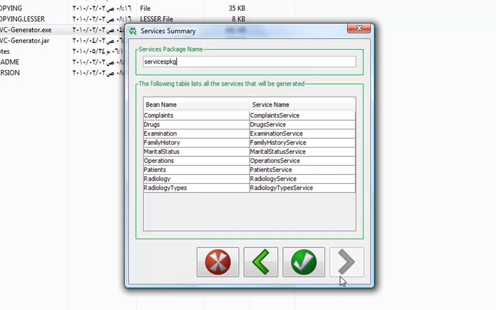Now the services class is the class that contains the SQL queries that you are going to use to deal with your database. The select queries, the update, the insert, the delete, the select one item query. These queries are also generated and encapsulated into methods. These methods are found in the service class. Each bean has its service class, as shown in this table, the bean name and the corresponding service class name. Again, hit OK, and you will get a confirmation message.